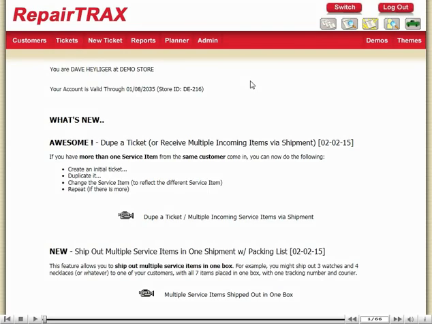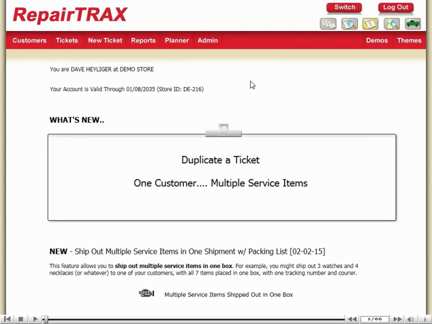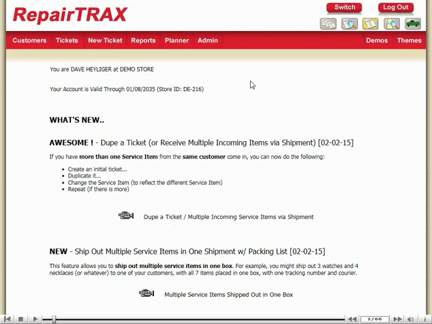This demo is going to cover how to duplicate a ticket. For example, a single customer comes in, but they have 3 items that they want to fix. And so they walk in with 3 items, so you need 3 tickets, 1 for each item. But here we're just going to make 1 ticket and then dupe out 2 more tickets and just change the service item. So let's say we do that and let's get started.